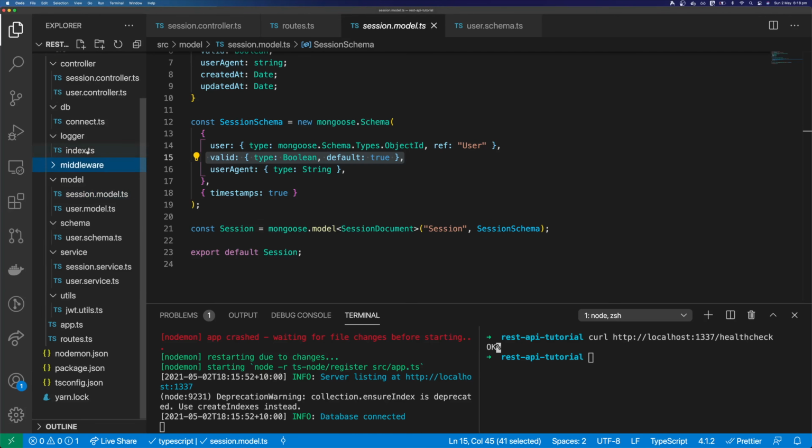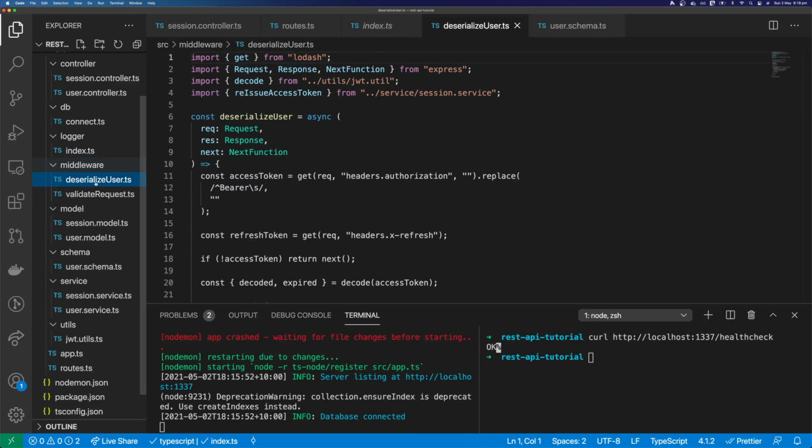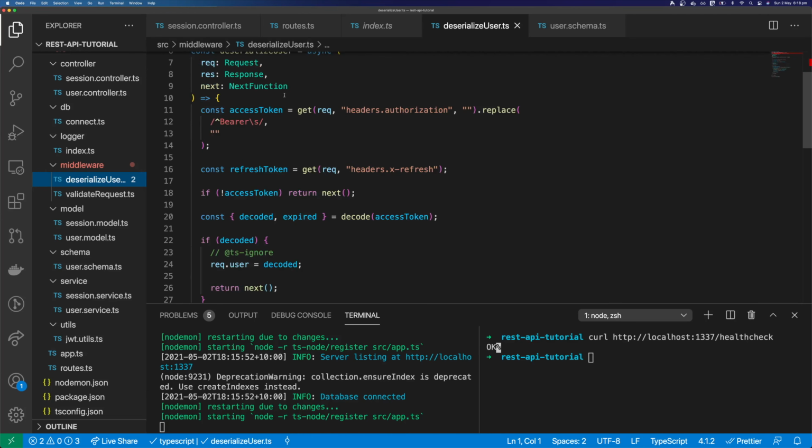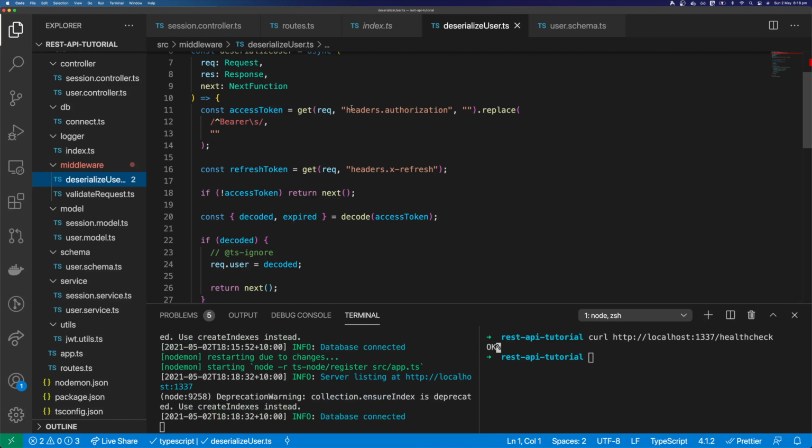So come into the middleware folder and create a new file called deserialize_user. And we're going to have a look at what this function does. So we're going to get the access token out of the request headers. We're going to put this in headers.authorization, and that's where access tokens always go. We're going to have a custom header called xRefresh, and that's where our refresh token is going to be.